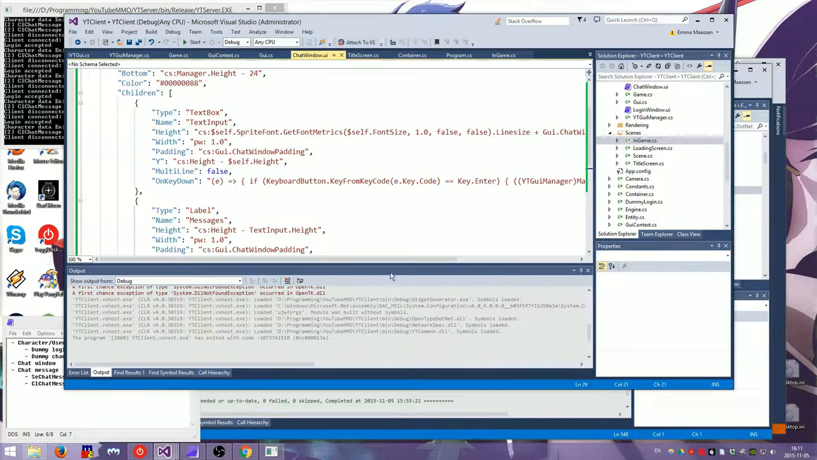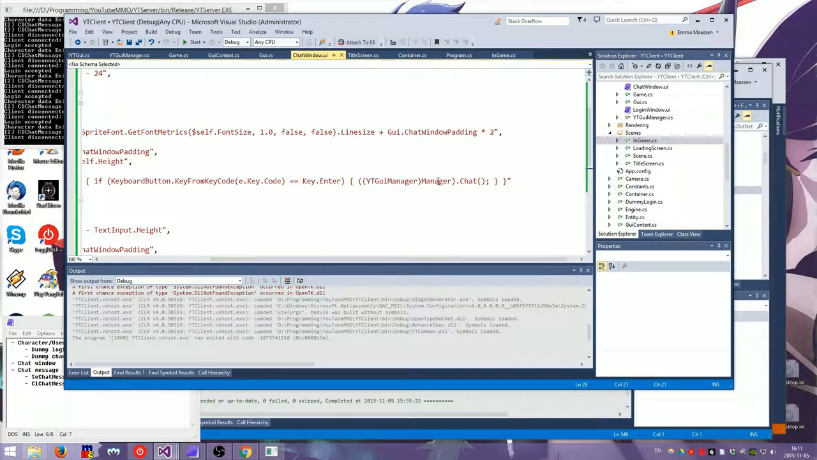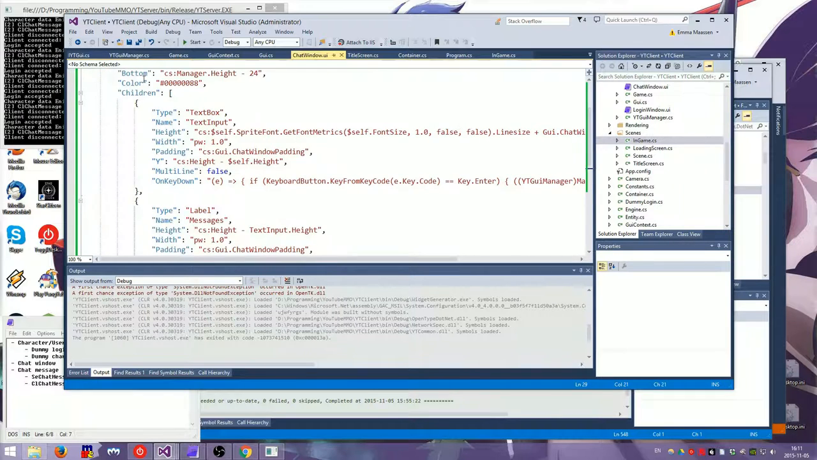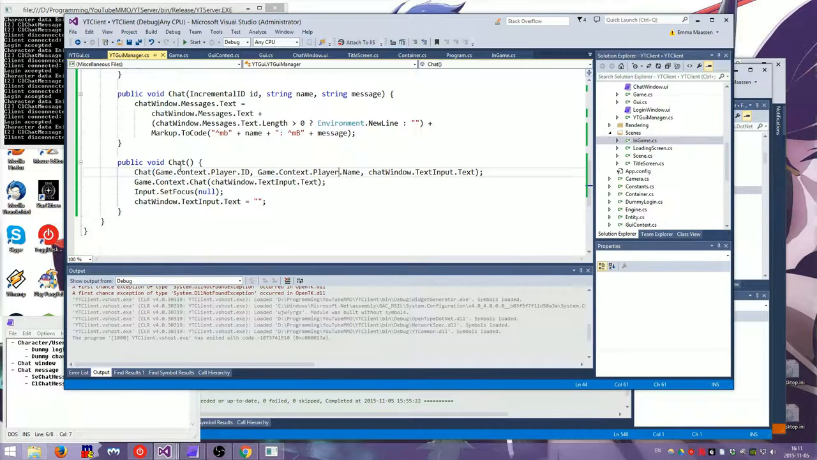So I also changed this a little bit. Instead of having a bunch of inline code here, I just call the manager's chat function, which is over here. The chat function calls the other chat function, which actually displays any kind of message from anyone, with my own ID. Also, I added a player, which is just a player entity from the game. So the player's ID, the player's name, and the chat window's text input text.